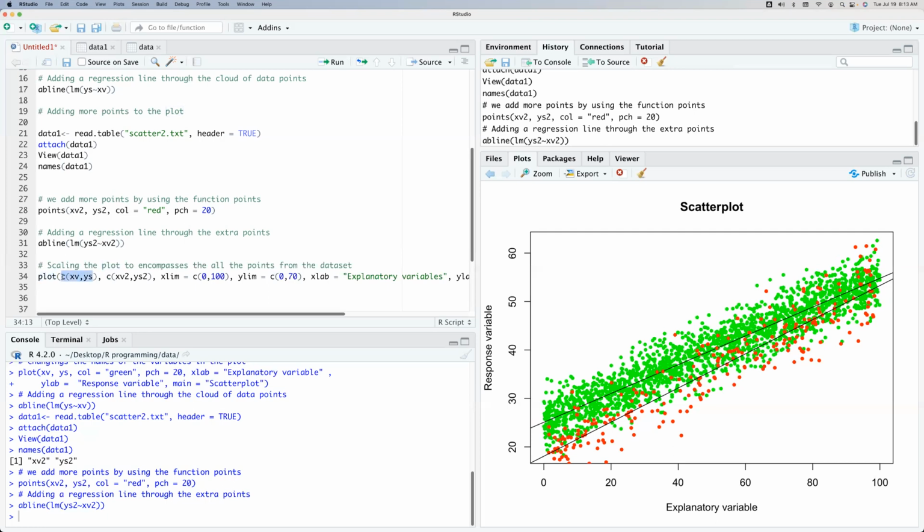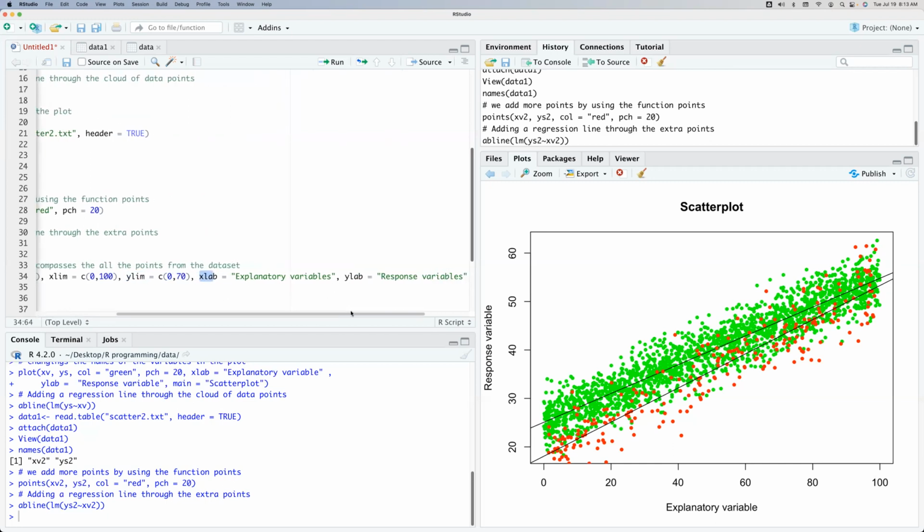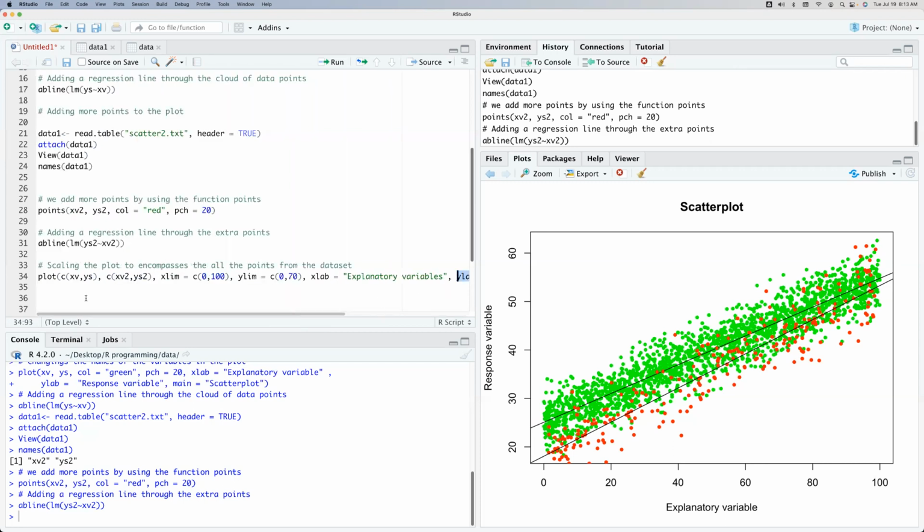We use the concatenate function to call for the first data points, the second data points from the X and Y variable, then we use the limits. I will show you why I use 0 and then 100, and I use 0 and then 70 for the Y limit. And then the explanatory variable is already here. The ylab is also already here. And then the type, we use something called type. Let's run it and see.